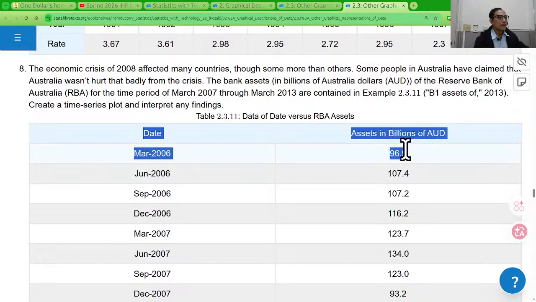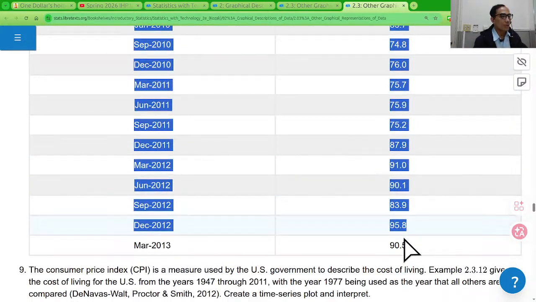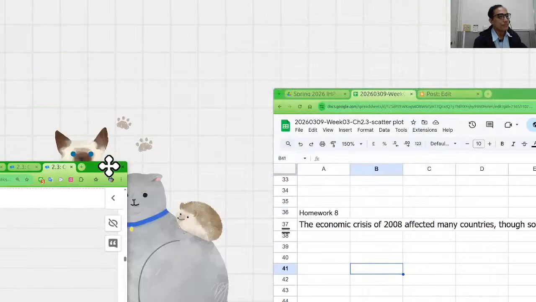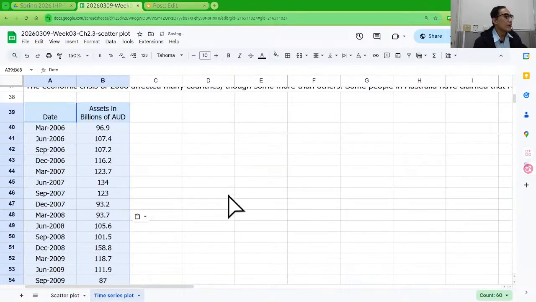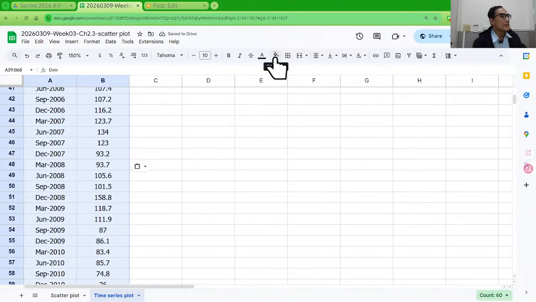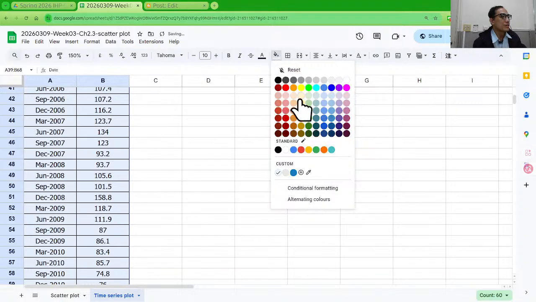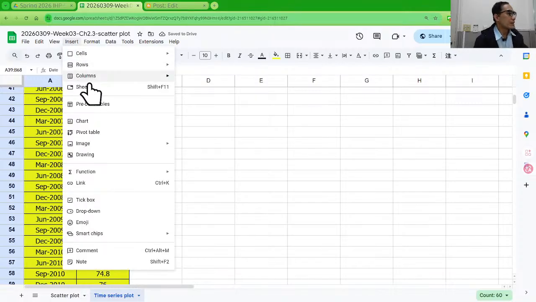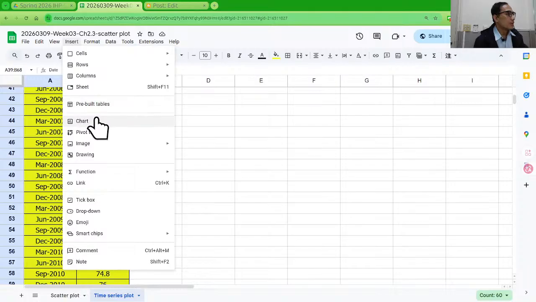Then copy, select a copy. Copy. Paste. Okay, since the range is here, I can select the range. Then click Insert. Click Chart.